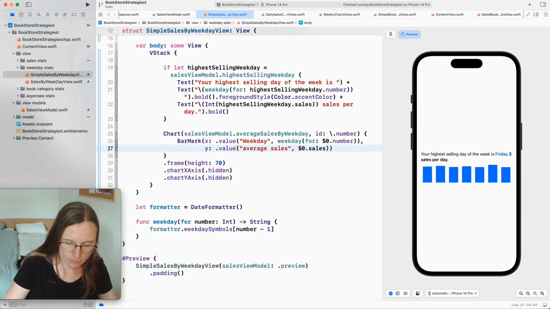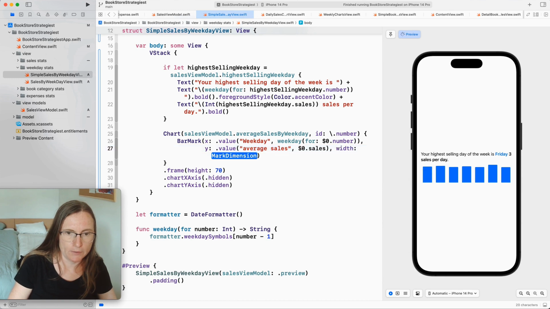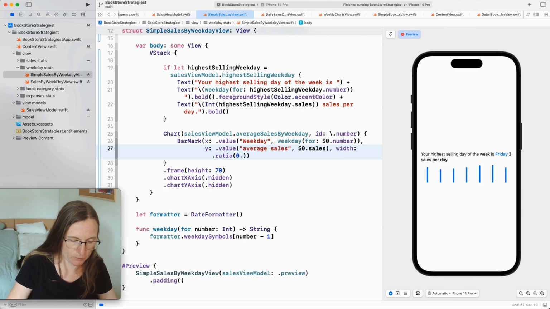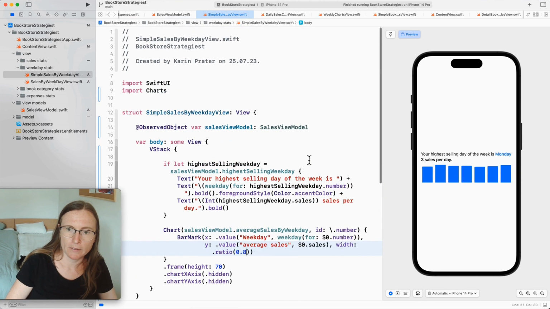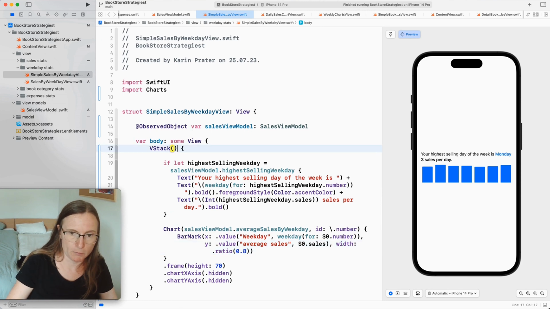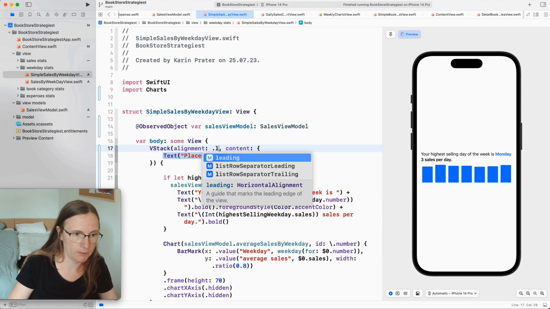This is also easier now. With this width, for example, you can say ratio of 0.1. So now they are much narrower. 0.5, they would use half their space, and 0.9. So now they are much closer together. Maybe we stick with 0.8. And I can do some adjustments like the alignment of leading.